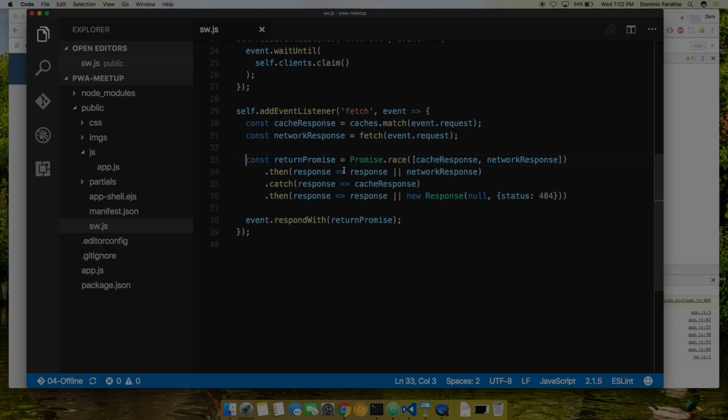Okay, so the next branch we're going to be doing more of the stale-while-revalidate stuff, where we're actually putting more things into the cache. But right now we're just serving from the quickest. For those who don't know, Promise.race takes an array of promises and returns whichever fulfills first.